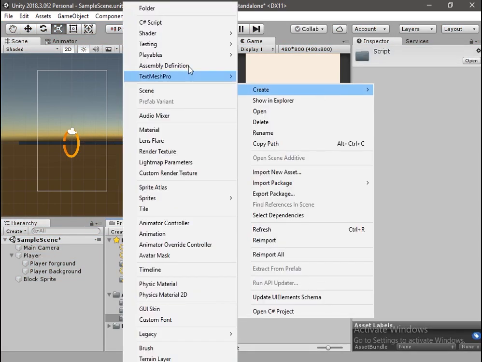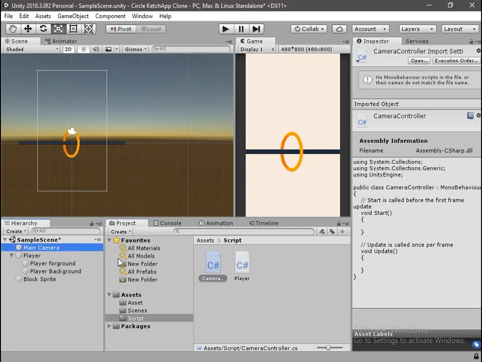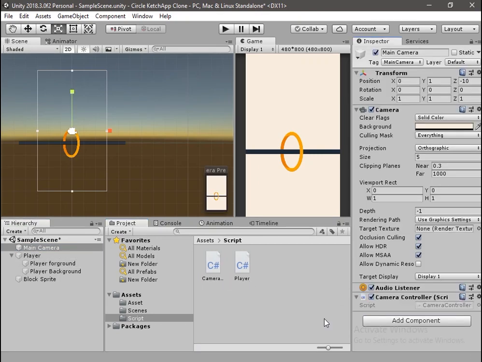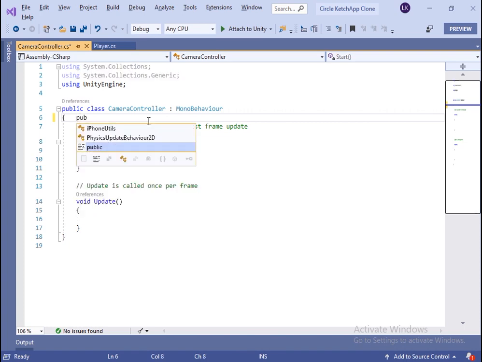Now let's create a new script. This script will control the position of the camera, and I will call it CameraController. Assigning this script to the camera game object, and let's open this script. Inside this script, we have to change the x position of the camera to the x position of the player, and the y position will be the same.